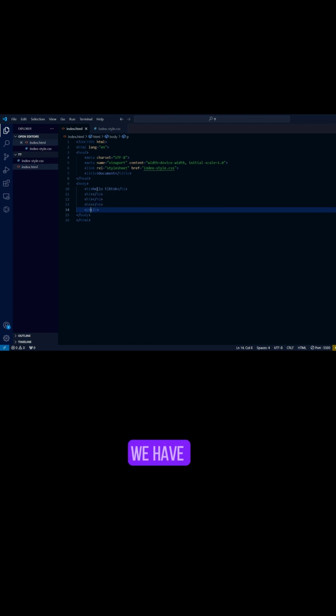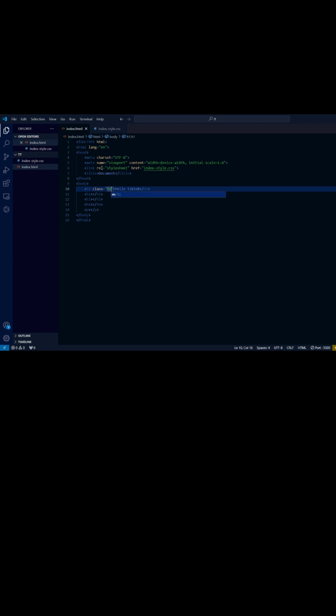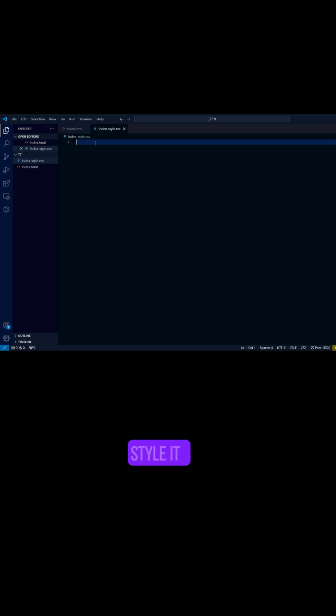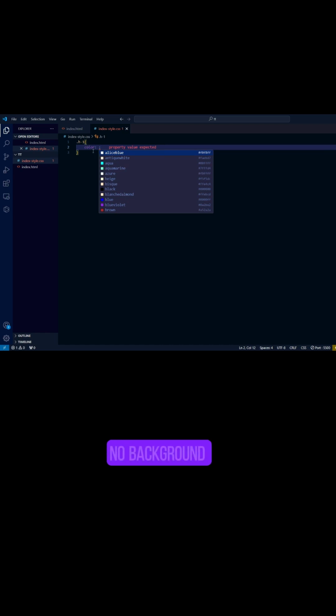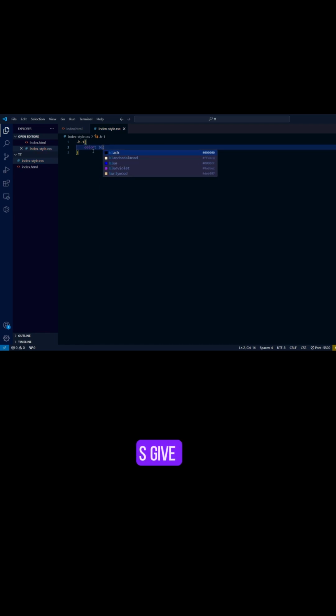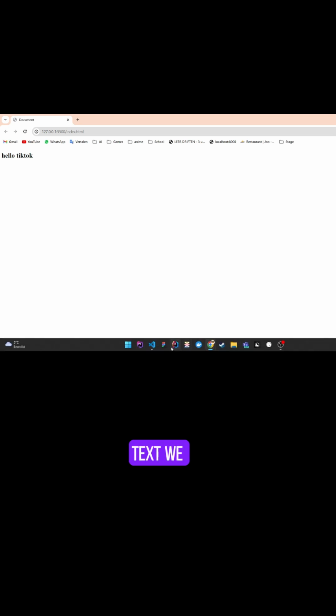Like now we have the H1. Let's give it a class H1, so we can style it, and H1, and let's give it a background color of like color. If you want to style the text, you need to use color, no background color. Let's give it color black. And we go to the page, and we have the text we just typed.